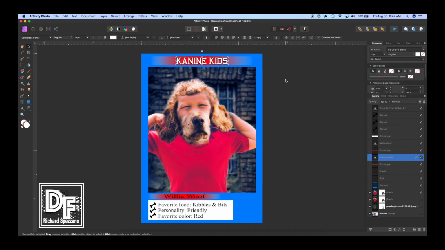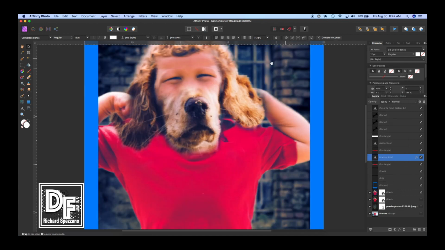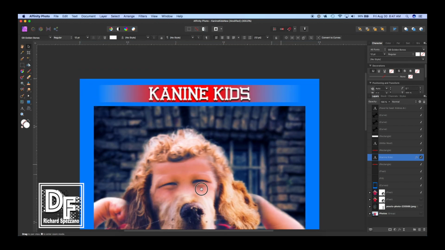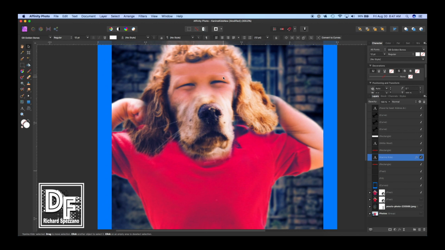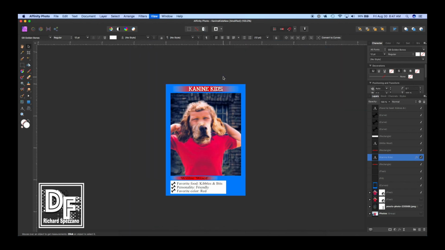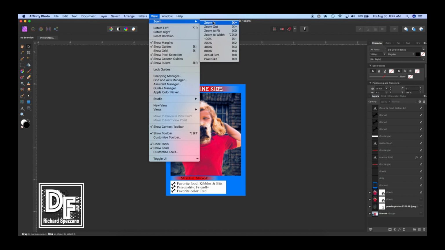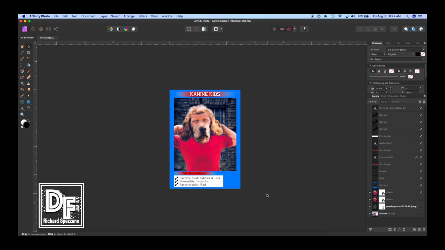Let's get a close-up so you can see. I'm holding my space bar and dragging, see? Again, it's blurry because this is not the actual size. You're looking at it much bigger than what it should have been. You have to always go back and view actual size. So it looks very clean on actual size.